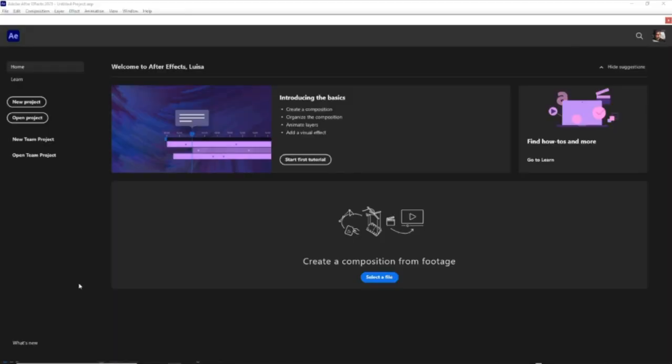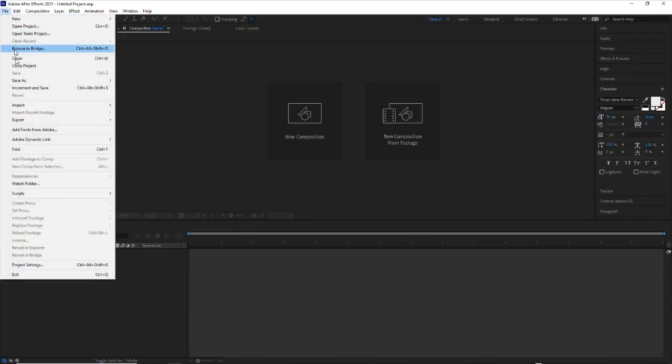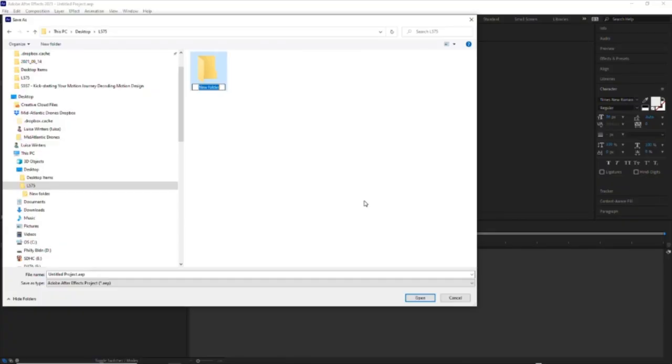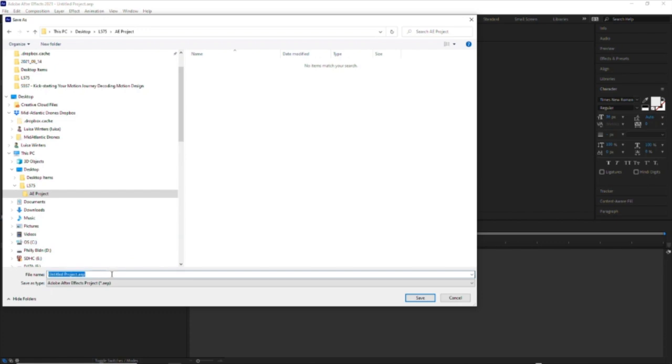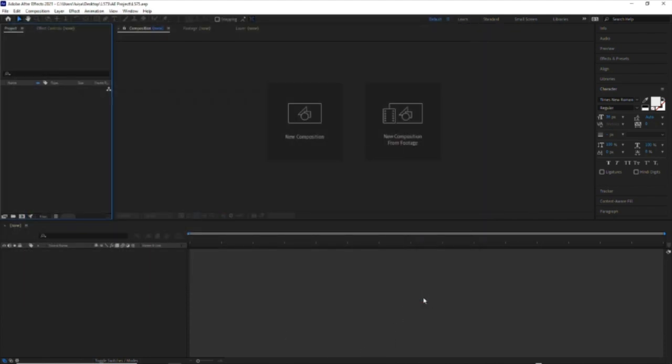If you're following along, please open After Effects and create a new project. So click on the New Project button and now go File, Save As. I'm going to save mine on the same directory that my files are. I'm going to create a folder in here and I'm just going to call it AE Project. And I will save my project in this folder. I'm just going to call it L575, which is of course the designation of this lab. Now I'm going to click on the Save button and I have my project created.